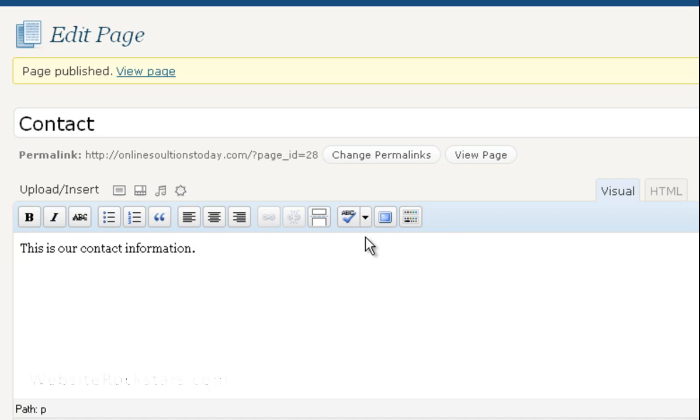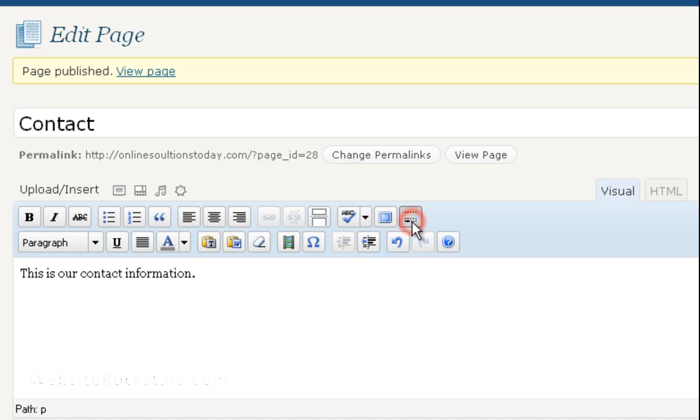If you don't see a second row of buttons here, you can click on this last button, show hide the kitchen sink, and it'll show you a whole another row of options. And in this row you can change the text classification, you can underline, justify, select the text color, and stuff like that. So those are things you can play with. But they're pretty basic and just like any other word processor.